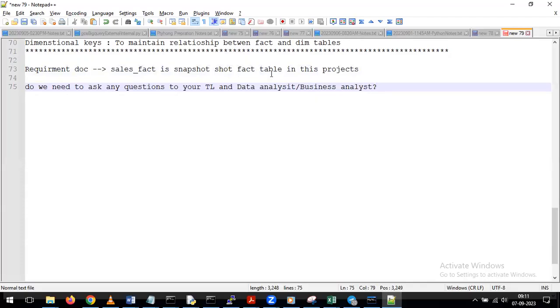Only that is the one line statement we are seeing in the requirement document. By seeing this requirement document, are you happy, or do we need to raise any kind of questions? We have to ask for which particular period, how many years of interval of the history data we need to maintain. Perfectly correct answer, all the people.